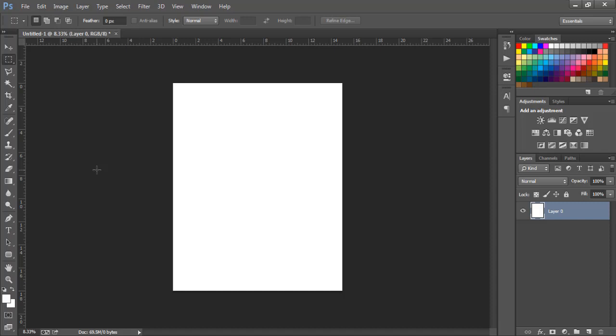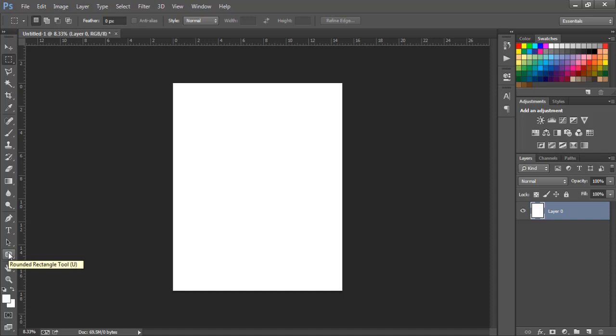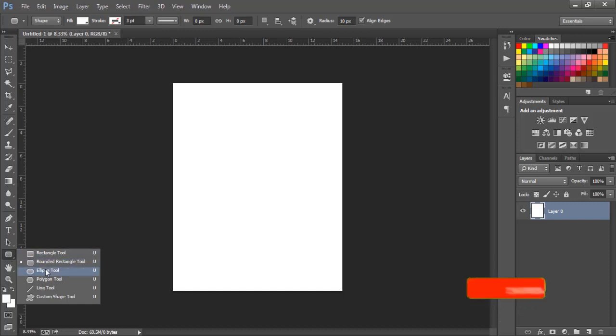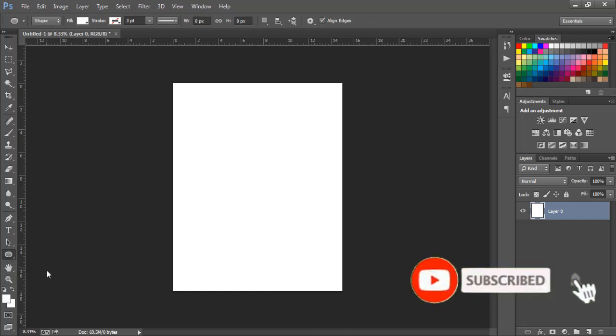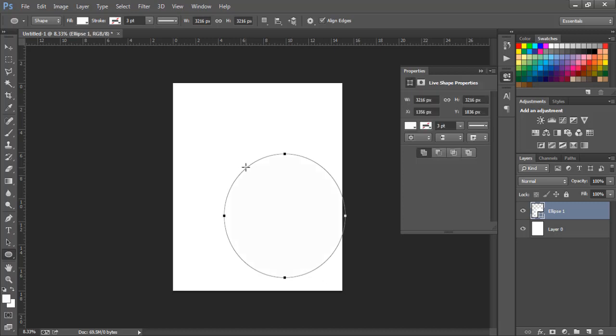For this step, let me start with this. I'm going to come to where it says rounded rectangle tool. I'm going to click on my left mouse button and press it down to get the ellipse tool. So I'll click on the ellipse tool. I'll hover my mouse in this box. I'm going to press my shift button and left mouse click button and drag my mouse outward to create a perfect circle. As you can see, I've created a perfect circle.